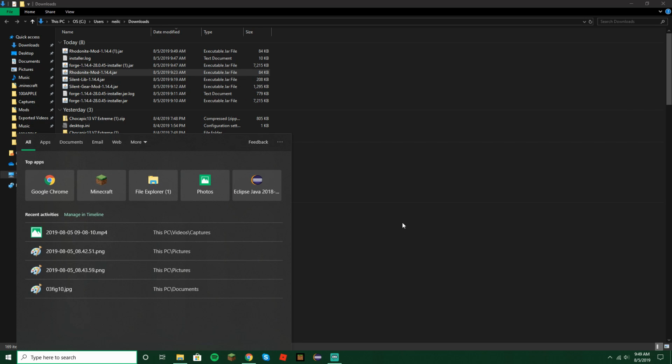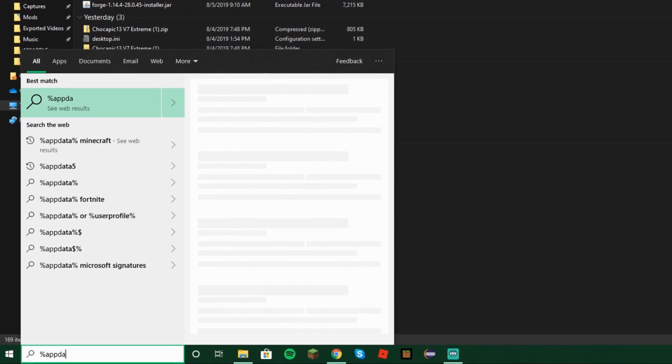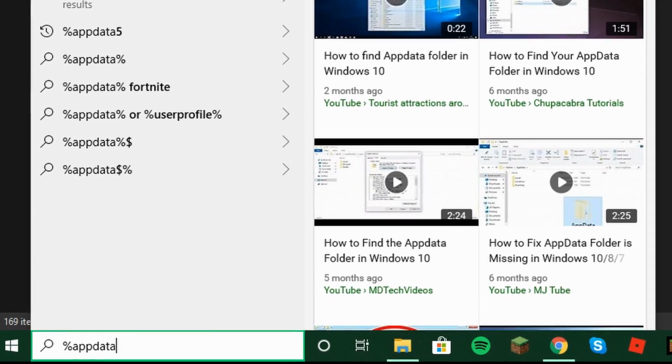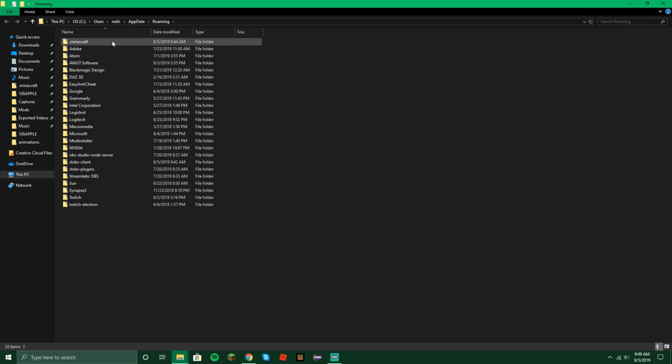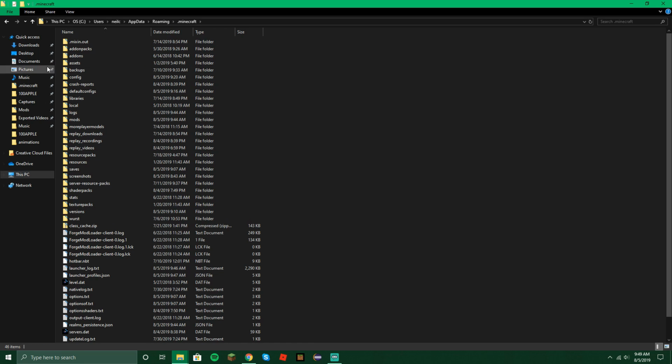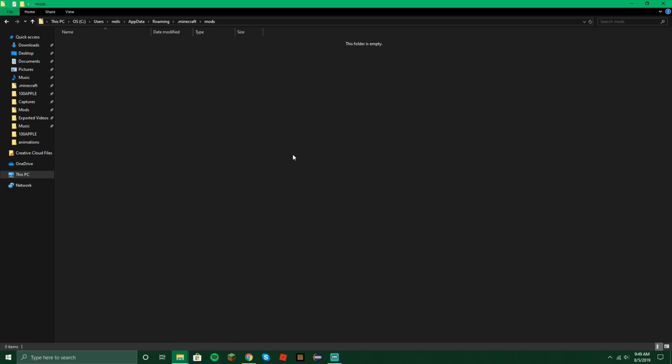Now, at the bottom left corner, type in percent app data percent and hit enter. Now, at the top of your files, there's the dot Minecraft folder. Select that and open it. Now you have to go down until you find mods right here, the mods folder. And hit Control V or right click and do paste.